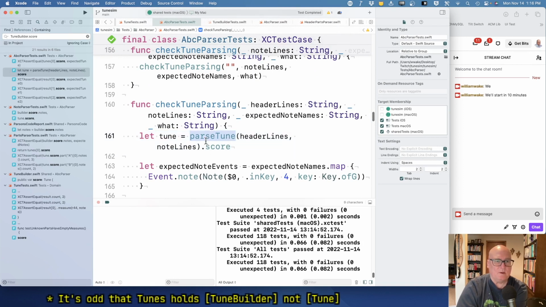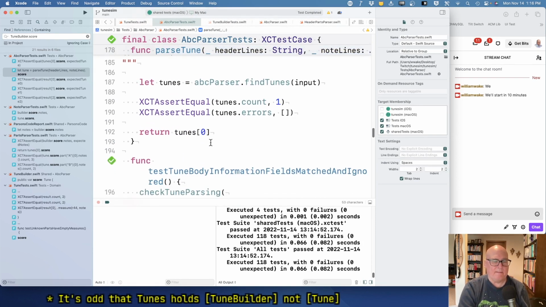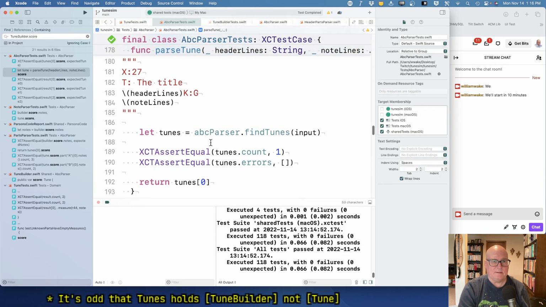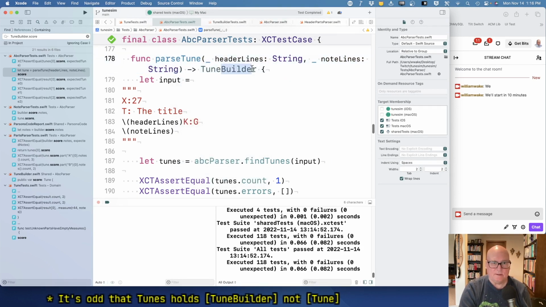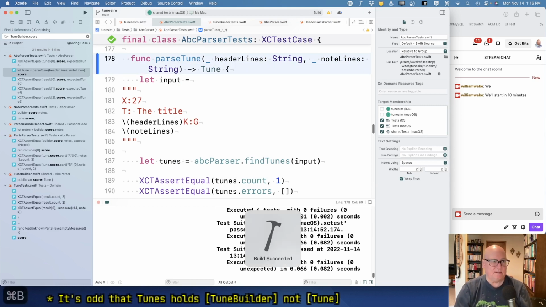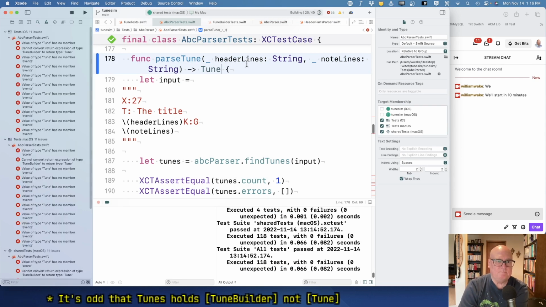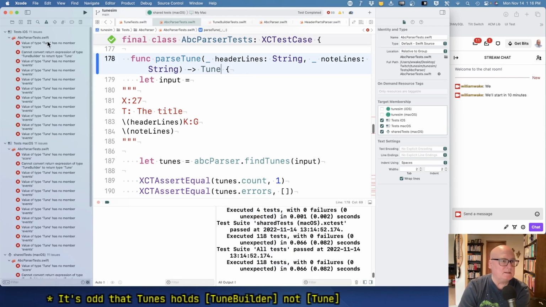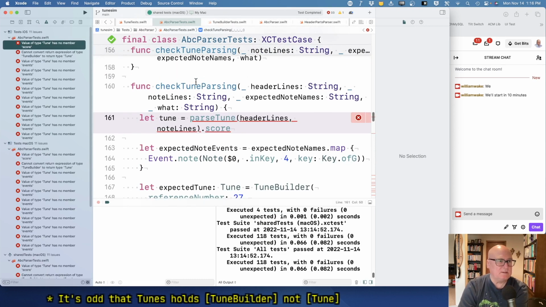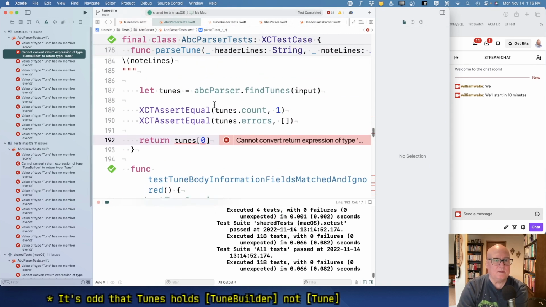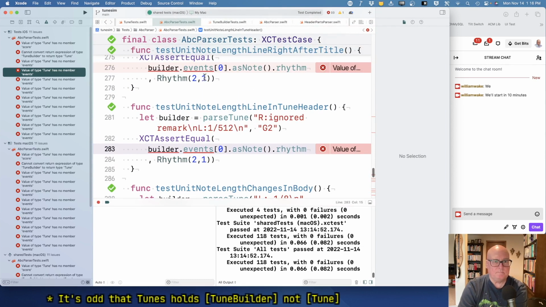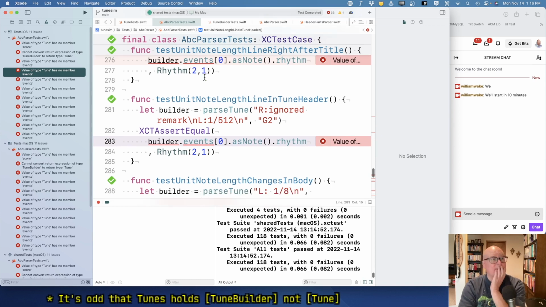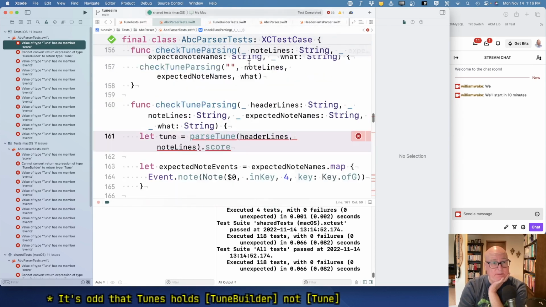Parse tune dot score. Well, let's see who uses this. I guess if I change it to tune, I can get my complaints. Lots of people. AbcParser test score, that's fine. Tune 0. Yeah. Builder equals parse tune. Okay, that sort of kills it. Check tune parsing.